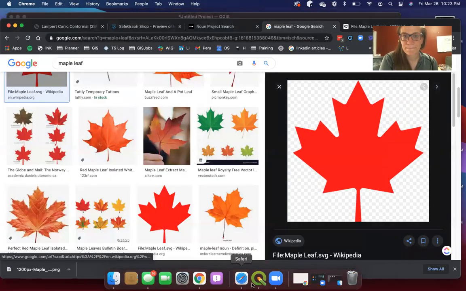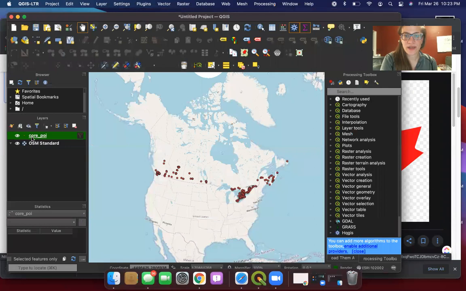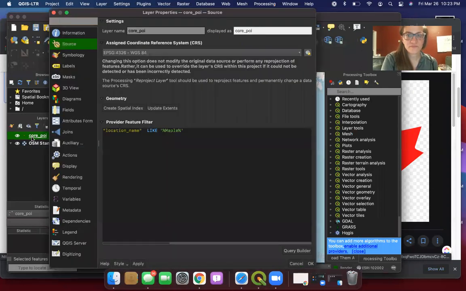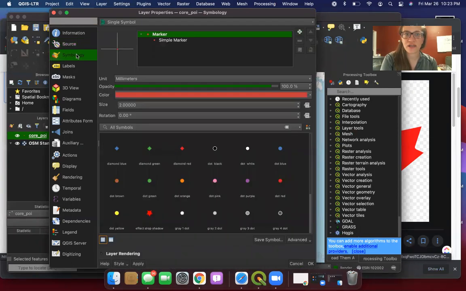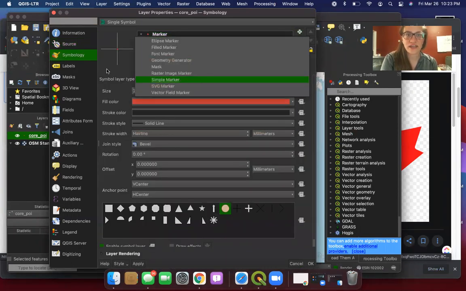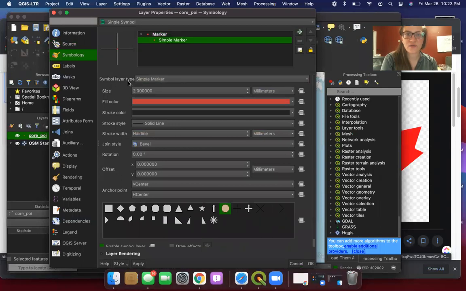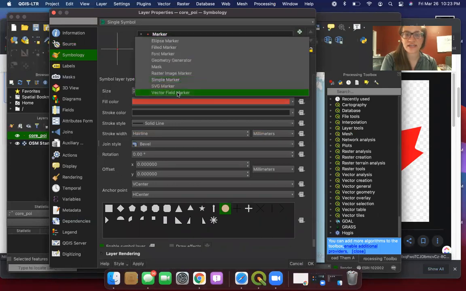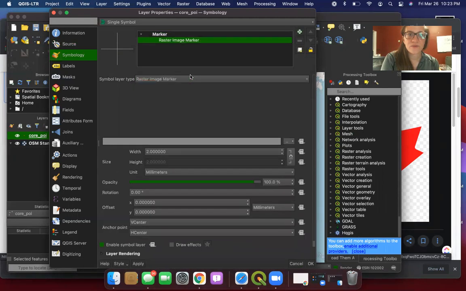So if we go back to QGIS, I'm just gonna double click on my core POI, and that is opening up my properties. I'm going to layer symbology, and on the symbol layer type, I am selecting that I want a raster image marker.